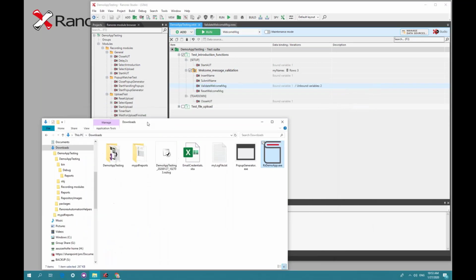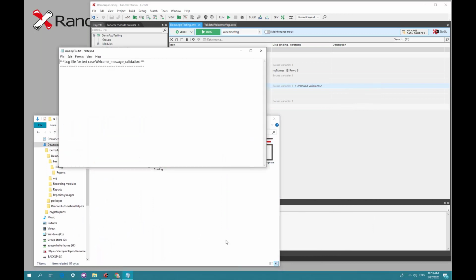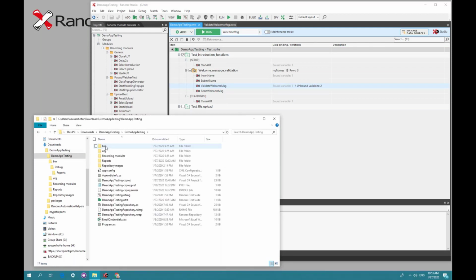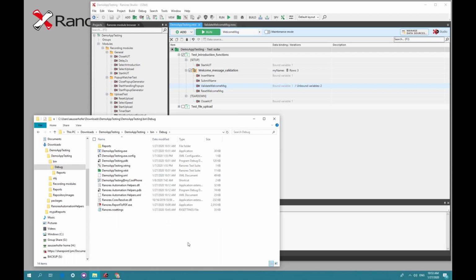So what I have here is I have prepared a simple log file which only consists of a headline and some kind of underline here. So it's a log file, and we now should copy it into the output folder of my solution. So I put it into the bin debug folder in here. So you could see the log file is in here now.